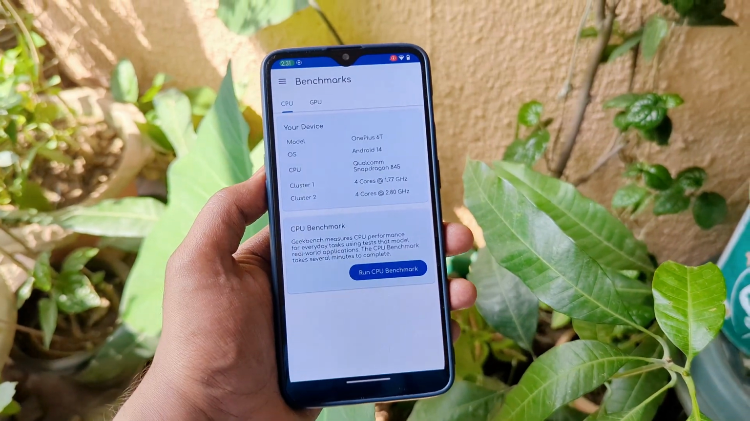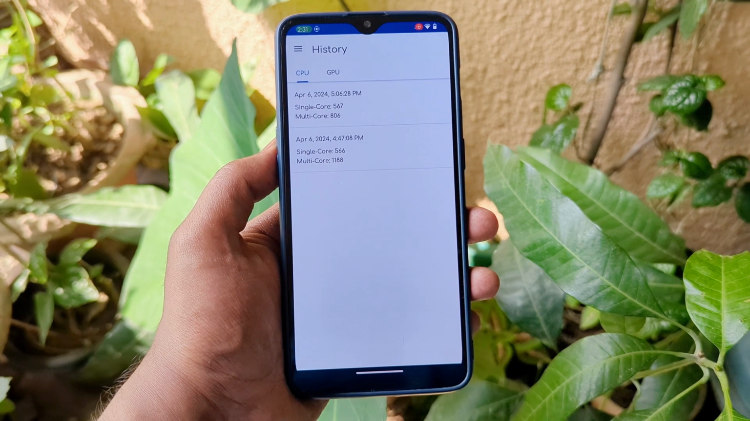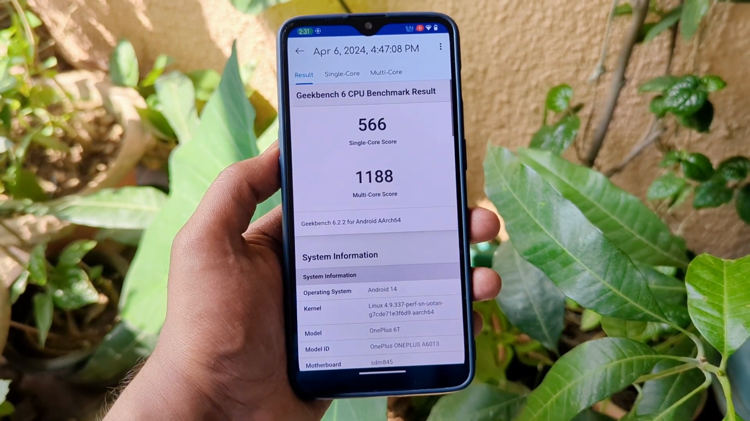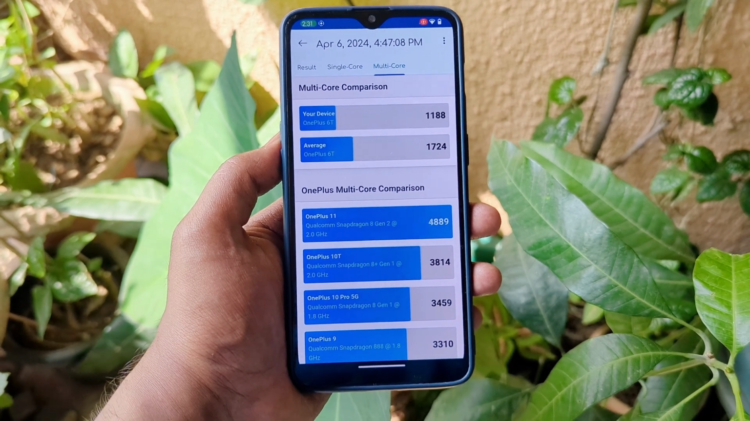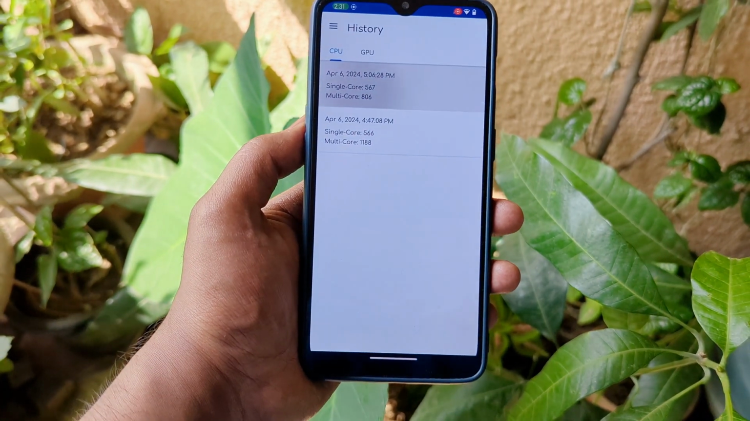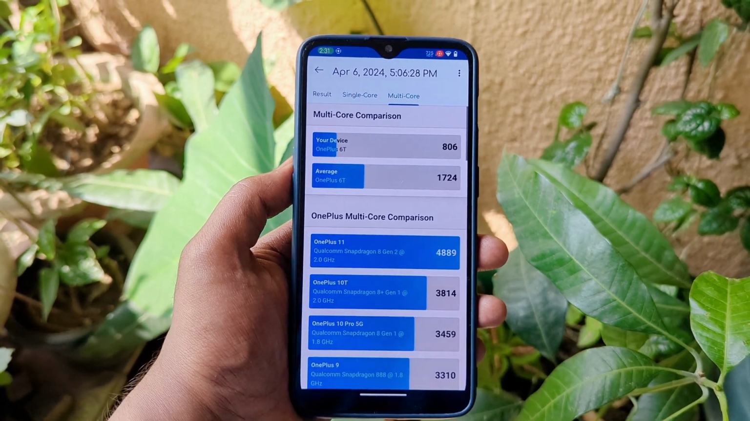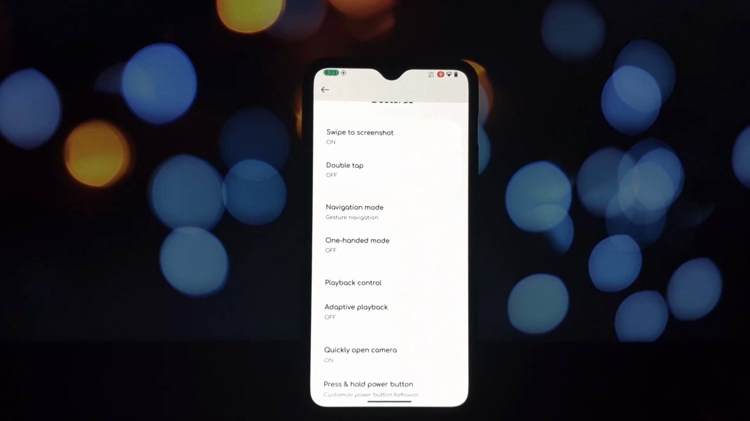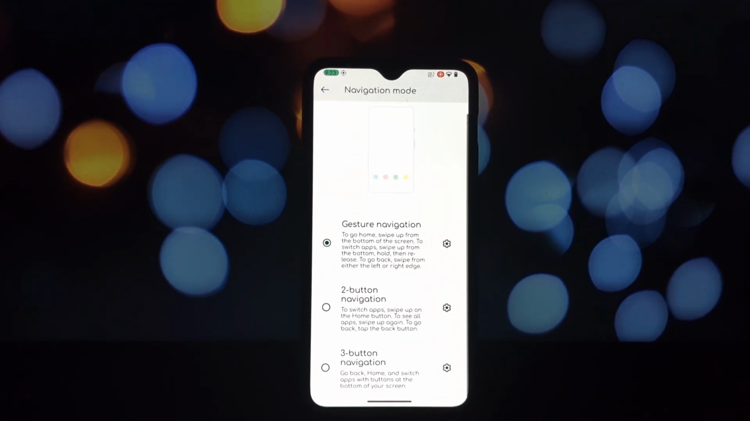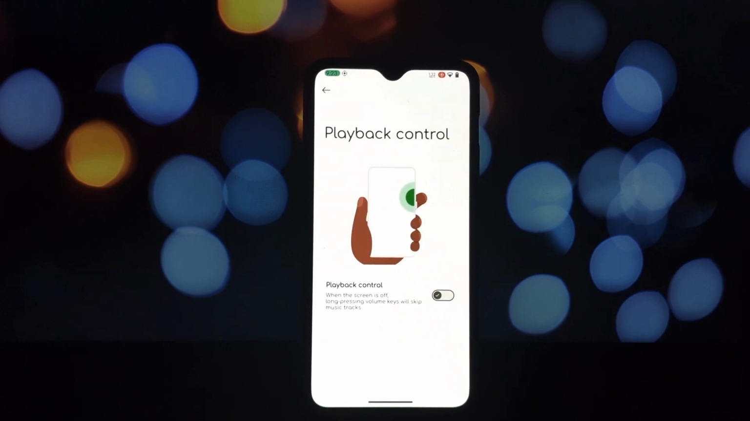Now, let's talk about the elephant in the room, performance. Benchmarks like Geekbench paint a concerning picture. Project Elixir scores a modest 566 on single-core and 1188 on multi-core. These numbers are lower than what you'd expect from a flagship phone like the OnePlus 6T. This suggests the ROM might struggle with demanding tasks or multitasking.